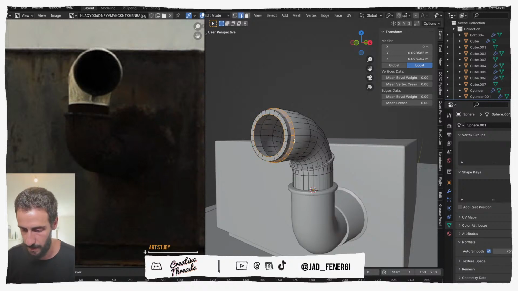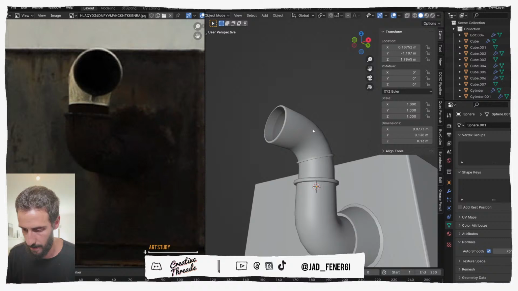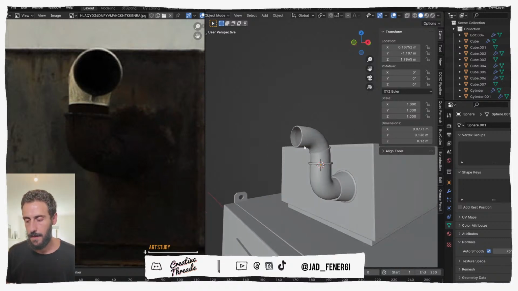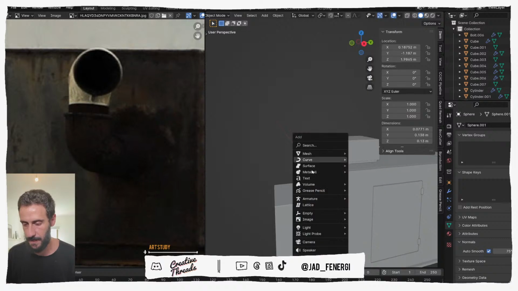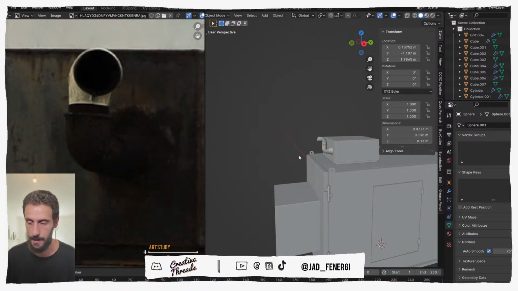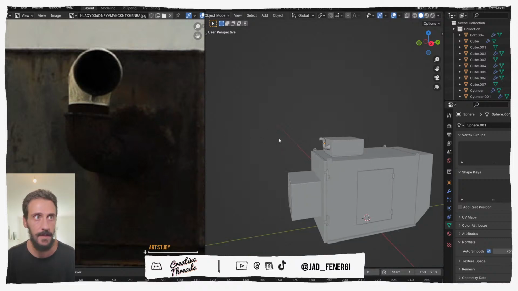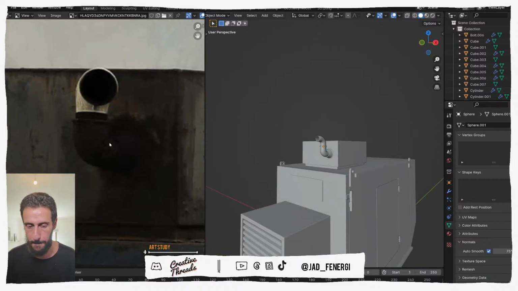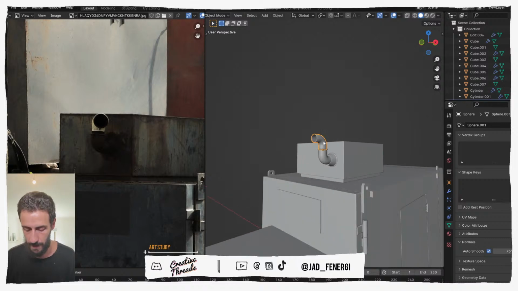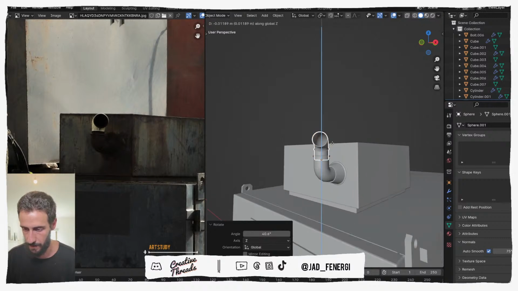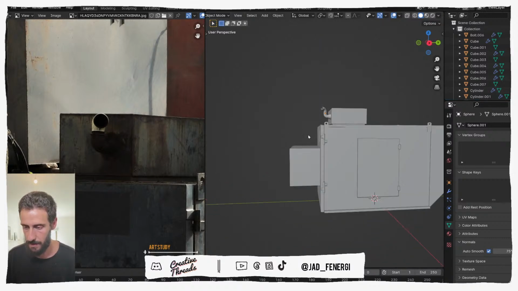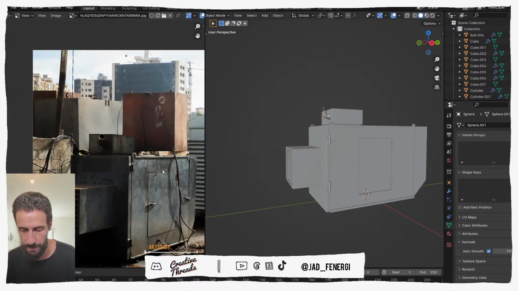Pick these edges, let's bevel them a bit. And yeah, that's fine. Shift S, cursor to world origin, and just save, press N to hide this. Alright, now I can rotate this on the Z axis to be something a bit different, and then I can move it a bit downwards like this. So now that we have this done, we're almost ready.